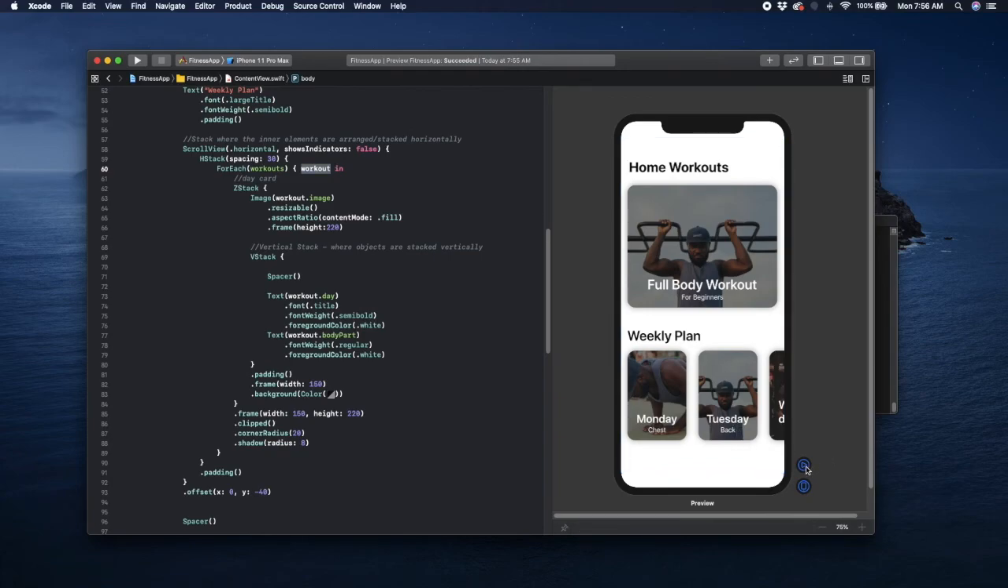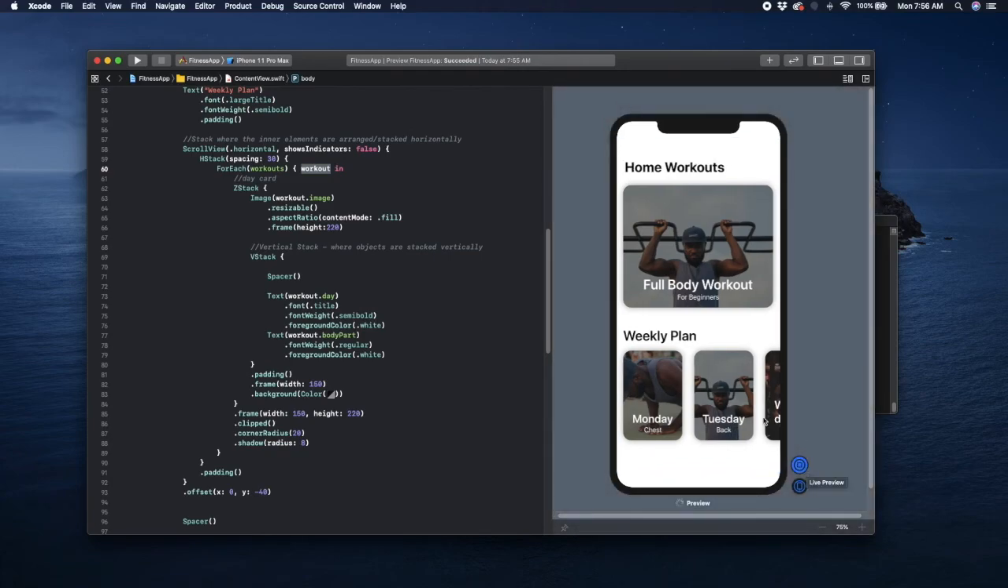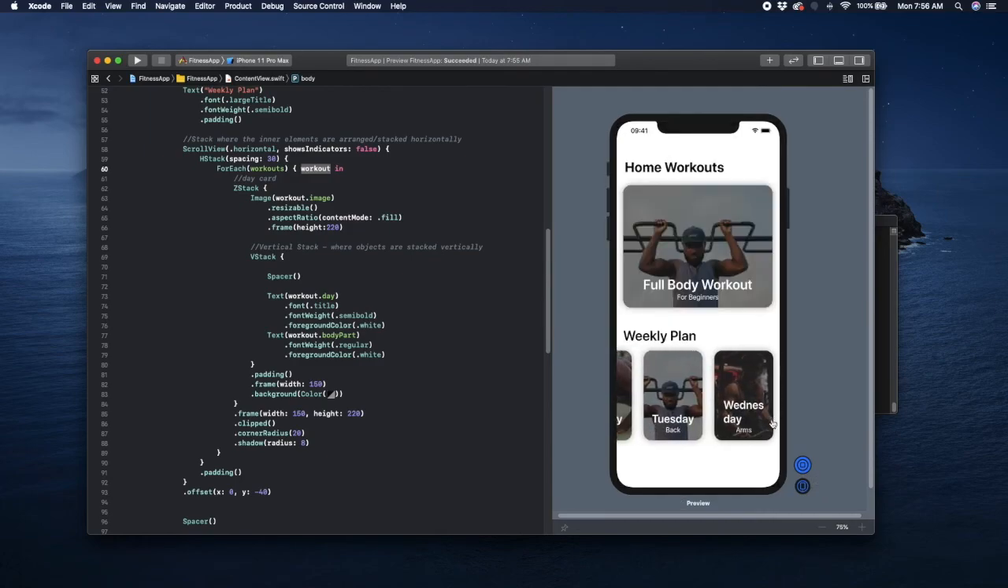And let me just play this so that we can see that Wednesday is the next card. So let's scroll through that. So Wednesday. We can fix this layout issue later on. So we have Monday for the first card, which is the Monday chest, Tuesday back, and Wednesday arms. So that allows us to see that we can iterate through different pieces of static data and generate our user interface to reflect that data.